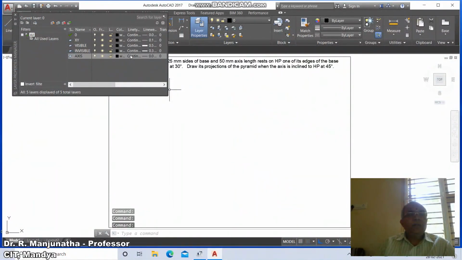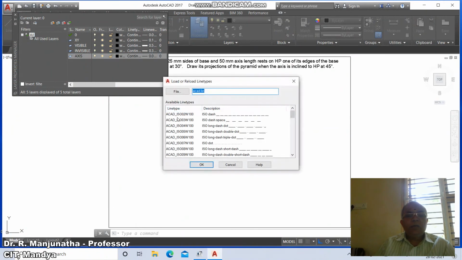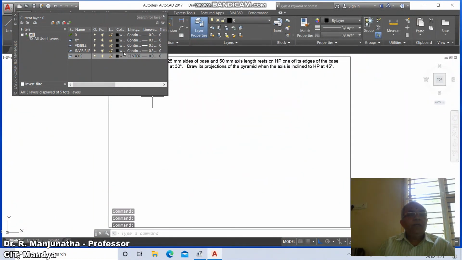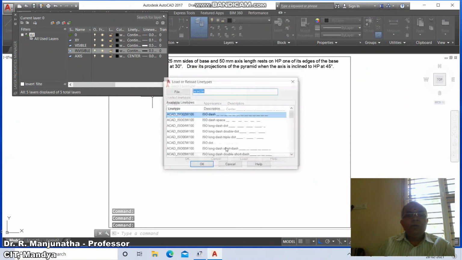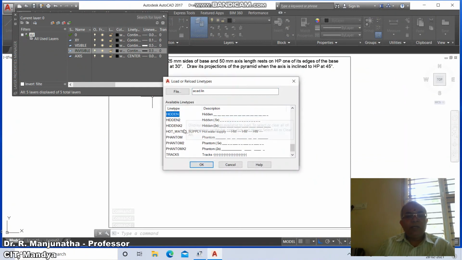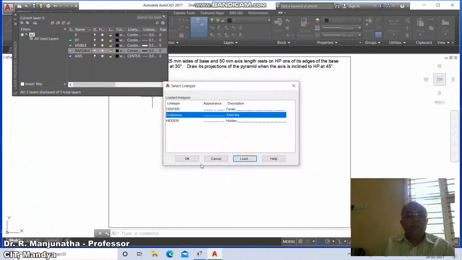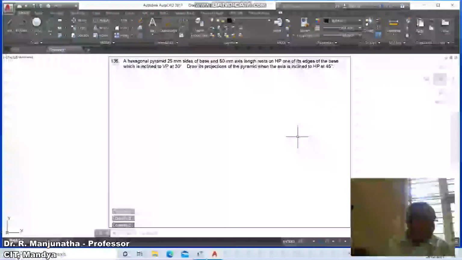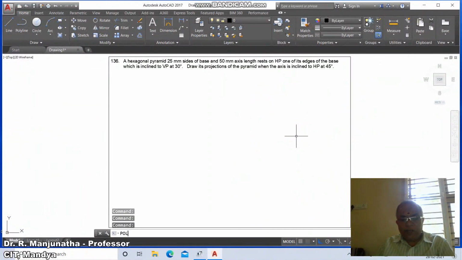Then click on the line type of axis layer, continuous, click on load, type C and say OK, and take center layer and say OK. Then come down to invisible, go to load, click on hidden line, type H, click on hidden and say OK. So it is going to become invisible edges. Then close it. Now we go for polygon command.